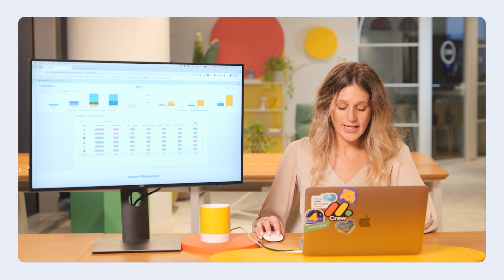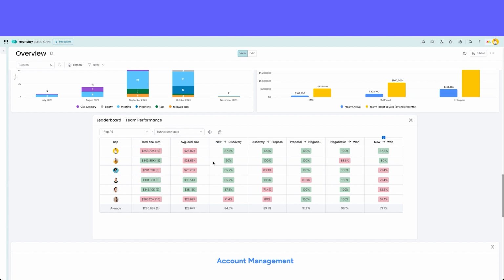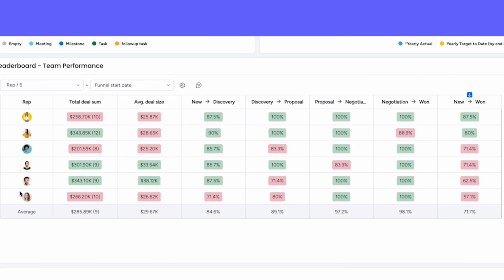Another reporting tool that is unique to the CRM product is the leaderboard. This report allows me to see my team's performance. We can easily visualize and understand metrics about converting deals by the specific reps. What we see here is each rep's total deal sum and the average deal size. And we can also see the conversion rate from one stage to the other. It is marked in green and red according to the average of the team.